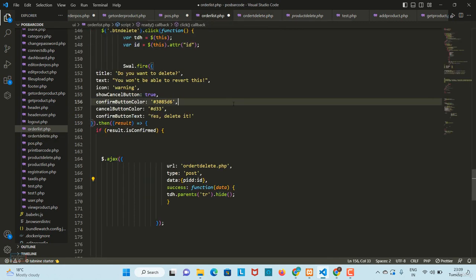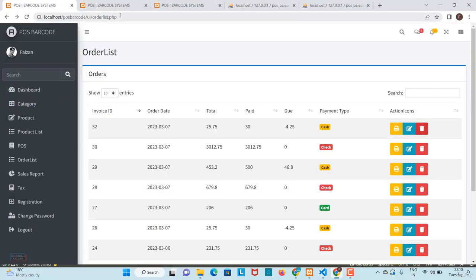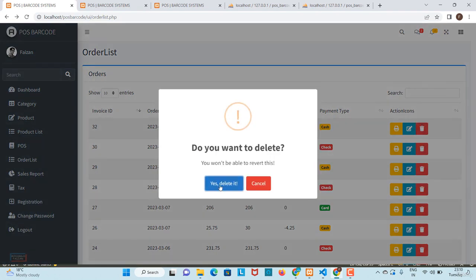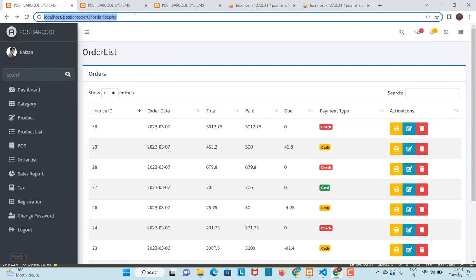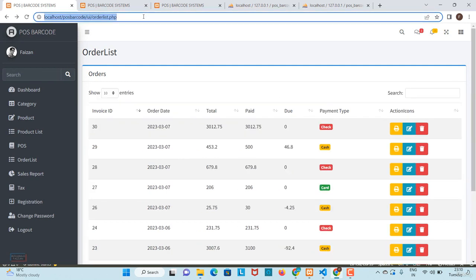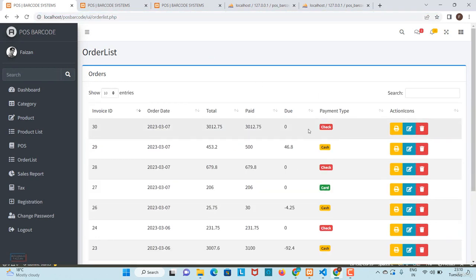Now let's check whether it is working or not. Let's save our file, and let's save our order list also. Let's refresh our order list, and here the invoice ID is 32. Let's click on delete. Now let's refresh to see if it is working or not. Perfect, it is working.